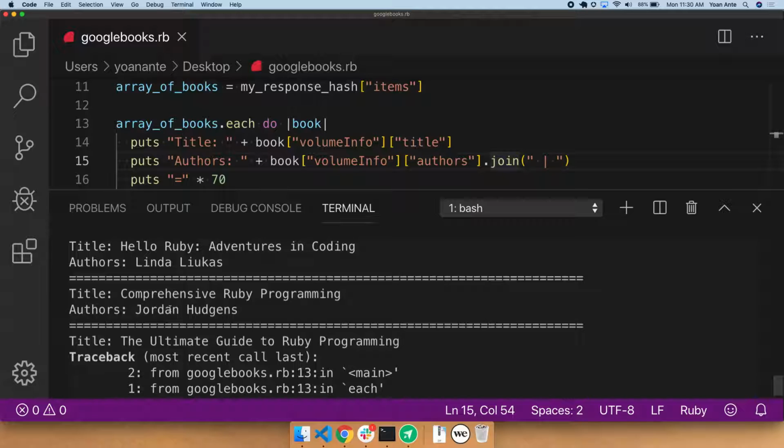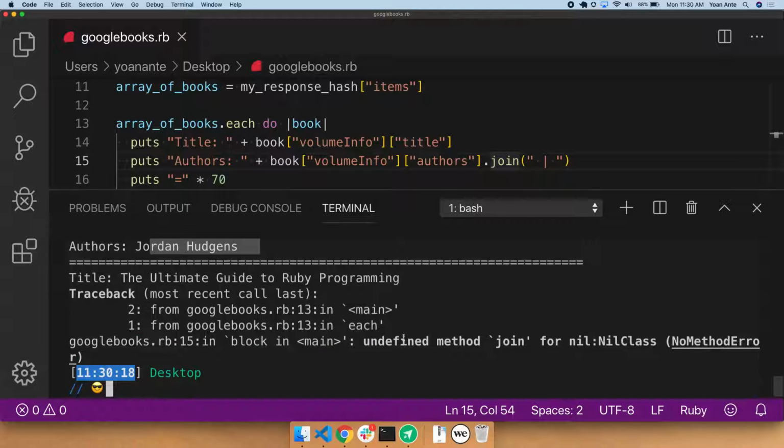So it gives us a few back, but then we run into this error, undefined method join for nil class. What do we think that is? What's happening there? There's no author for that specific book. But it's saying nil class. So what that's really saying is that there's no key authors. If I have a hash, so that one doesn't have the key.